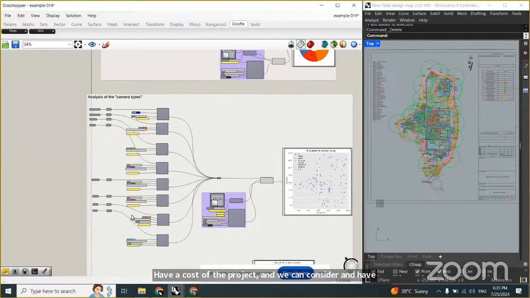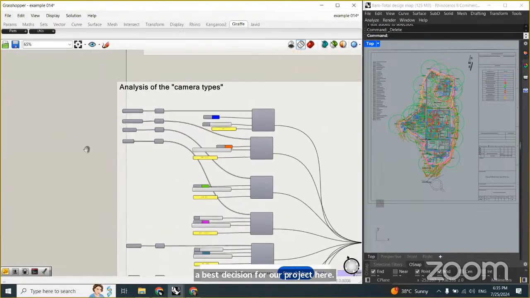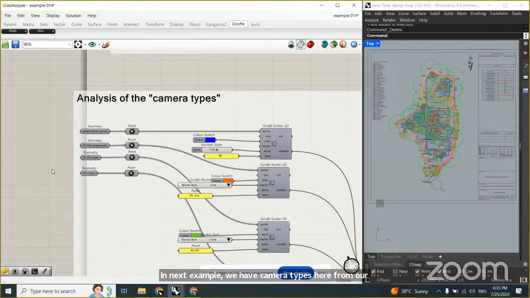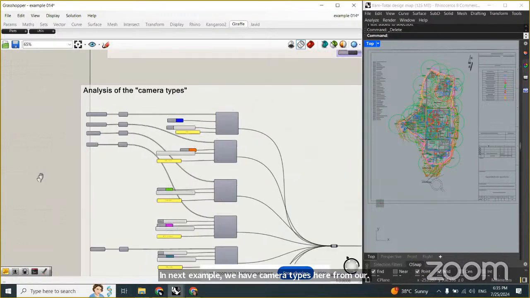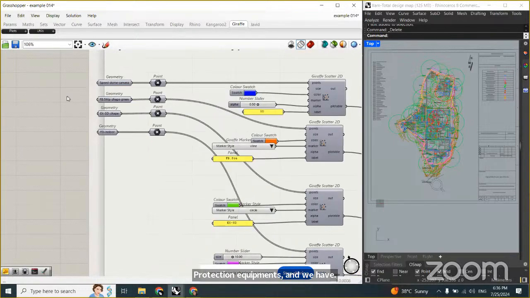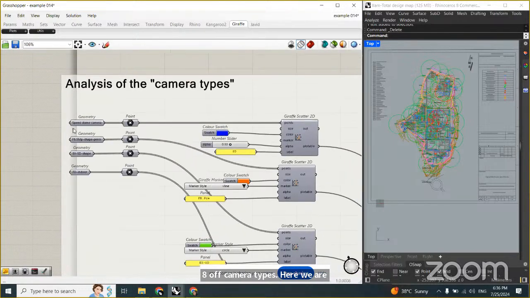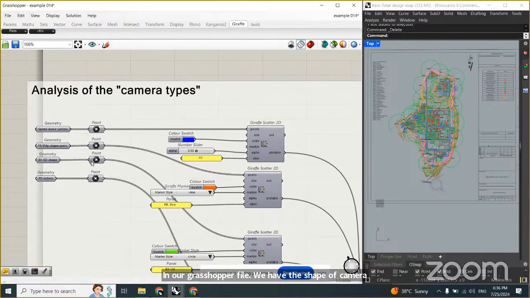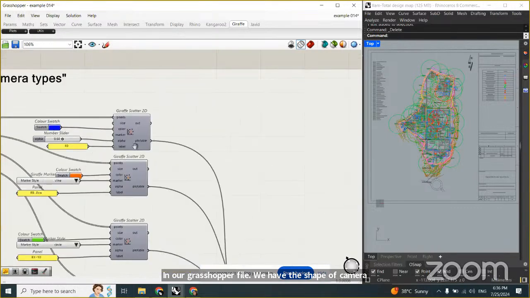In the next example, we have camera types here from our protection equipment, and we have 8 camera types. We put geometry in our Grasshopper file. We have the shape of the camera here and put them in geometry, and we find their location with a point component.